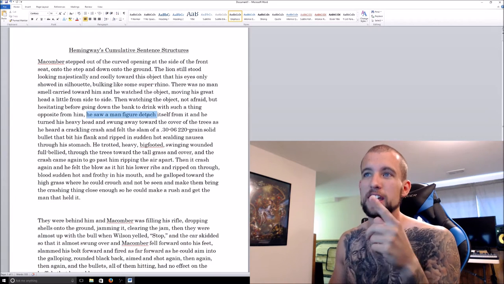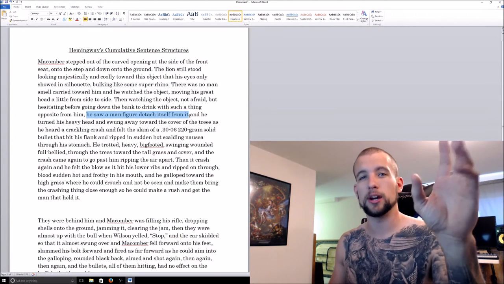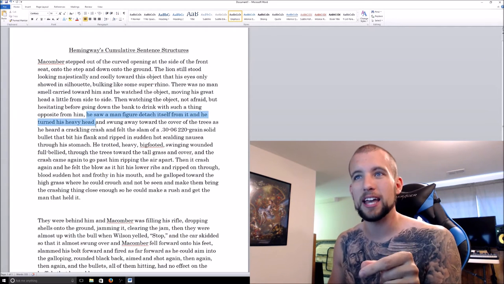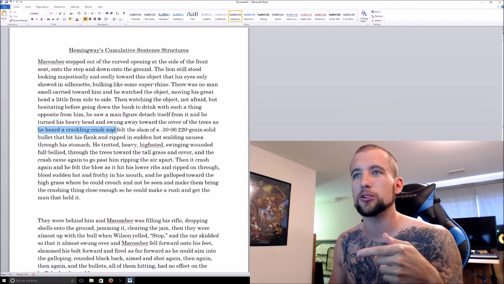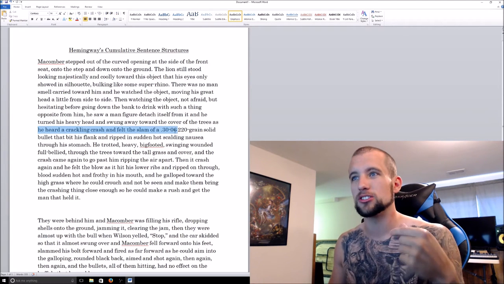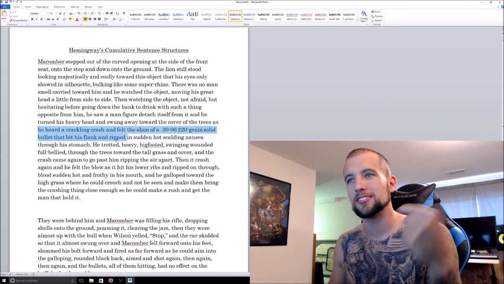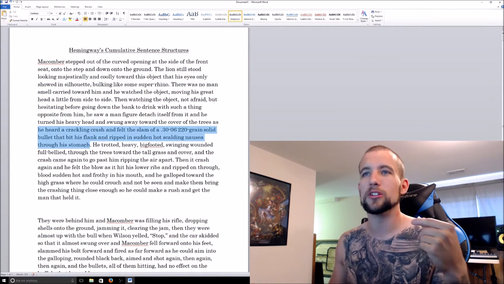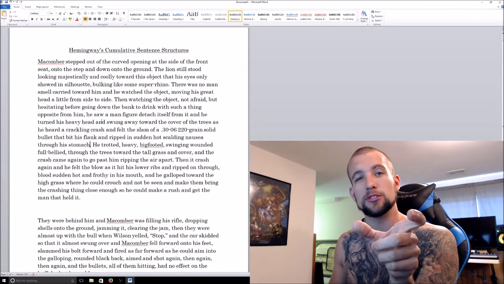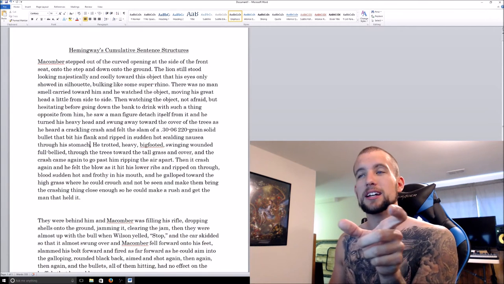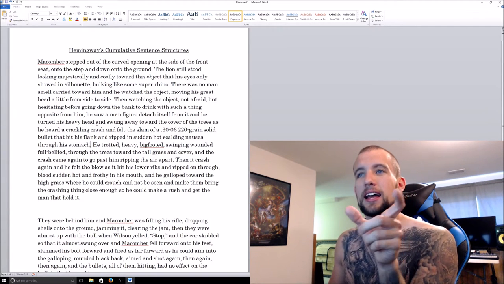Then, though, he saw a man figure detach itself from it, from the super rhino silhouette object, and he turned his heavy head and swung away toward the cover of the trees as he heard a crackling crash and felt the slam of a 30-06 220 grain solid bullet that bit his flank and ripped in sudden hot scalding nausea through his stomach. So all of a sudden the lion sees the man figure that he was looking for and that he's scared of detach itself from the super rhino thing and turned his head and swung away.